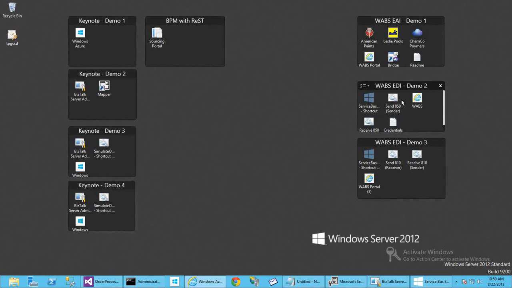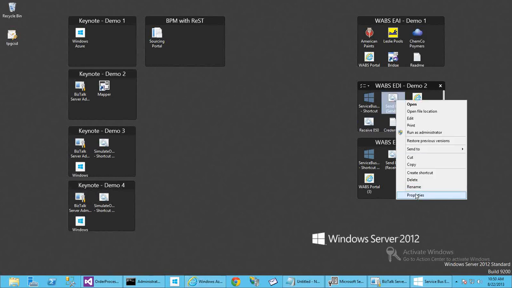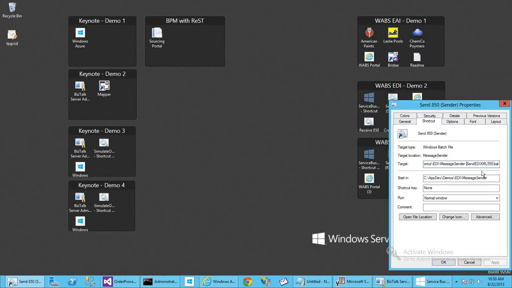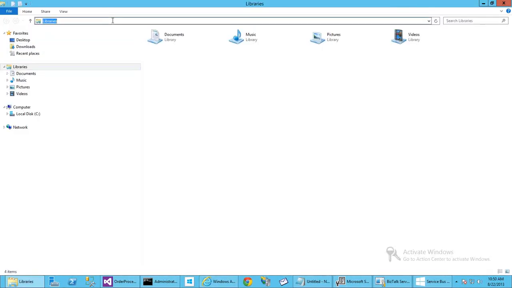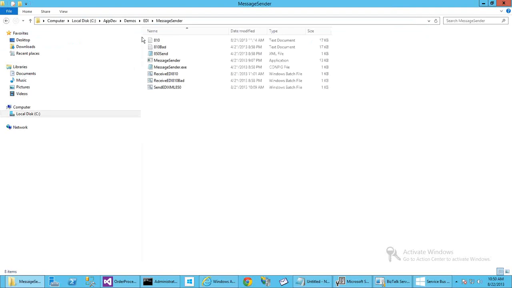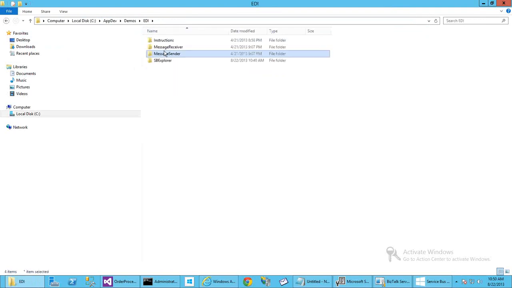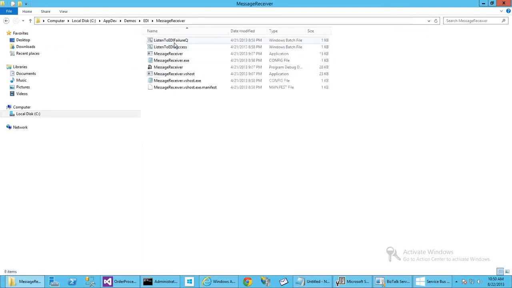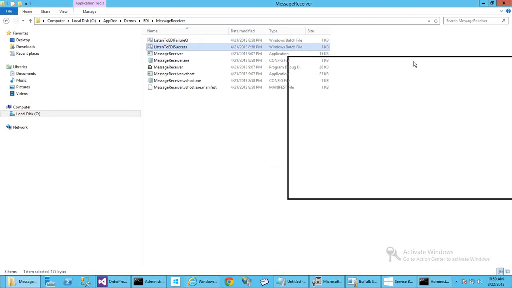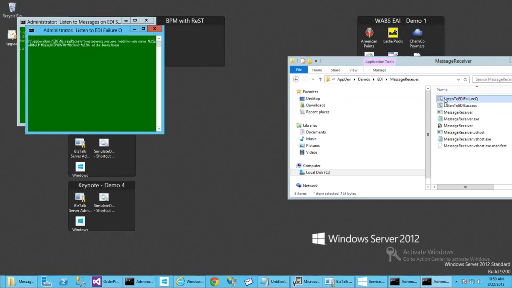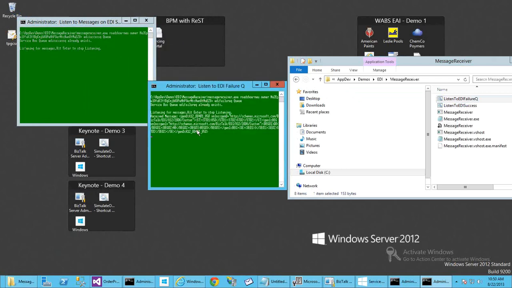I can go back over to, I actually don't have the folder, so let me quickly get the folder name of where my receive daemon processes are stored. So, message receiver: listen to success messages, right? We don't have any success messages. Listen to the failure queue. And oh, there it is. The message actually showed up in the failure queue. So I know that the message failed.